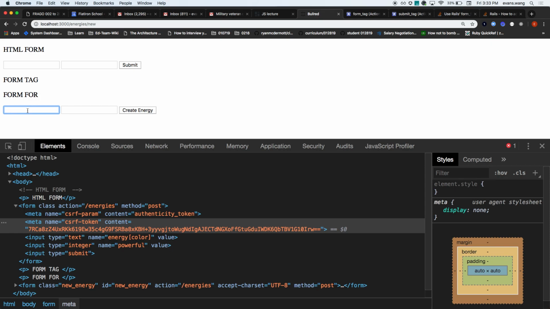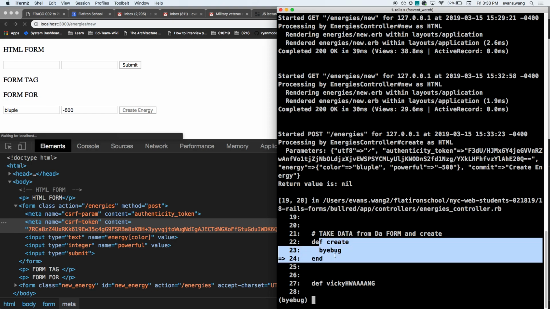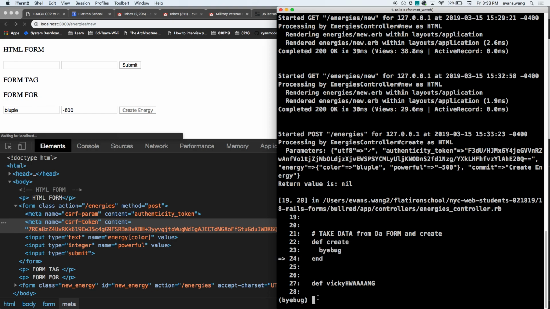What's this energy color? Blurple, right? That's what I heard. Blurple. And what's this power level? Minus 500. 42. Minus 500. Very good. I have no validations in here, so I got it. It's a depressant.